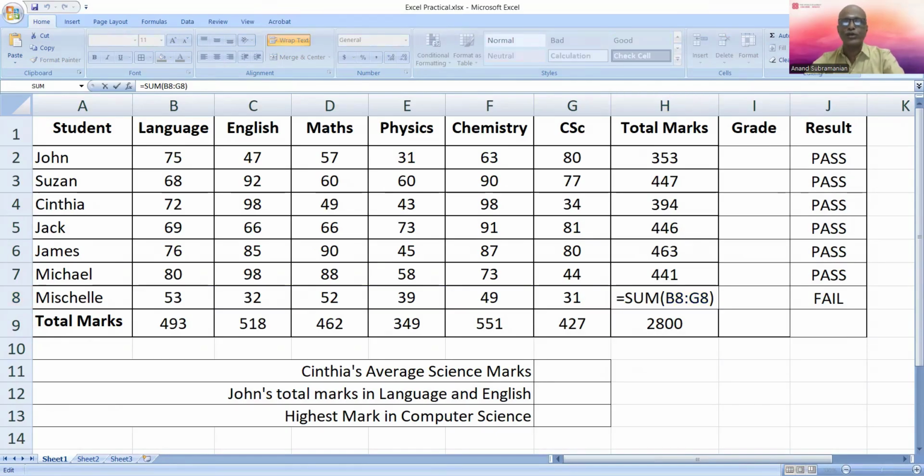Grade means, if you see H2, if the total is greater than or equal to 400, the grade is A. You can give it as grade A. Otherwise, comma, you give another condition, no? Else another condition. There you write again an if condition.